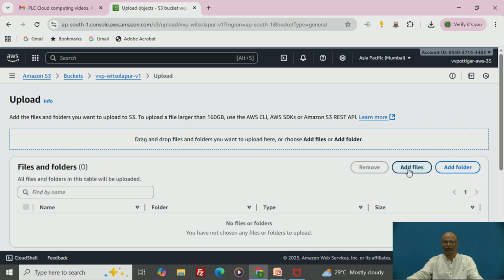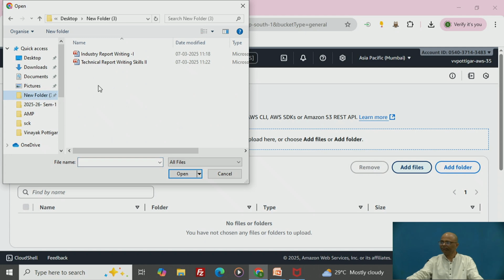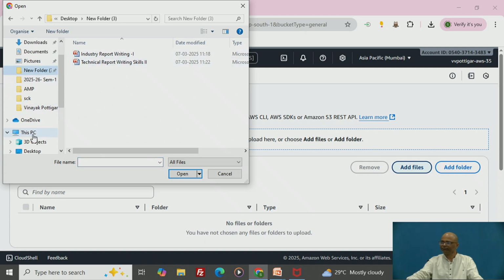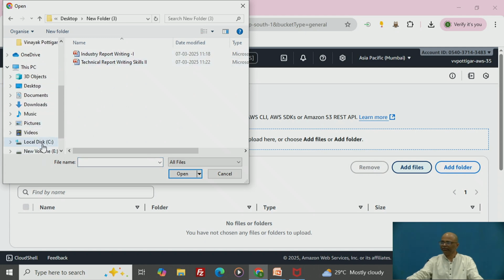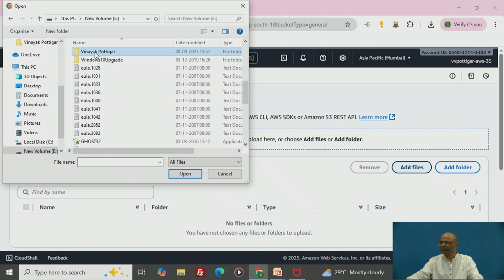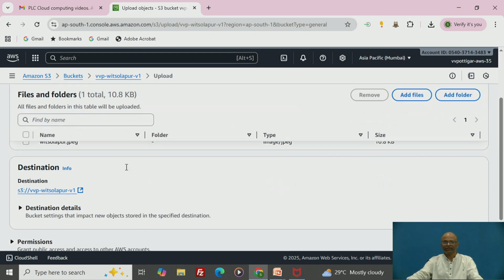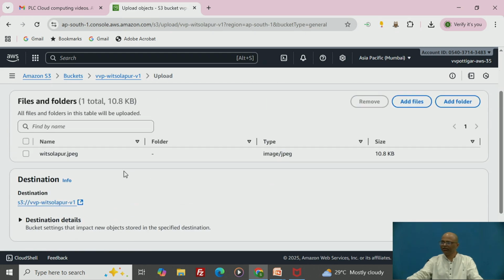So we'll try to add a particular file in it. This will ask me which file to pick. Okay, so we'll pick the data which is already available. We'll go across and just get this particular image. So once we upload, see, this is available within your bucket.